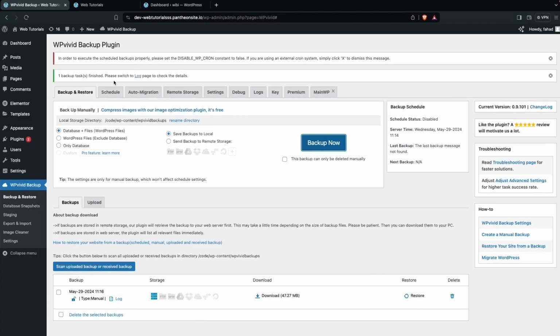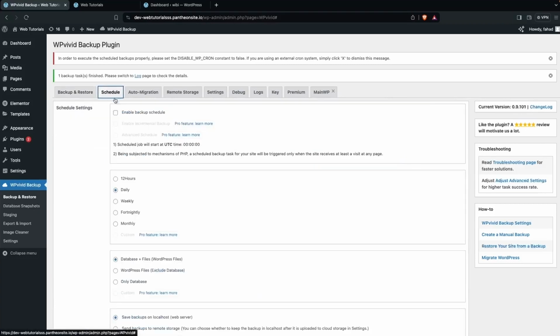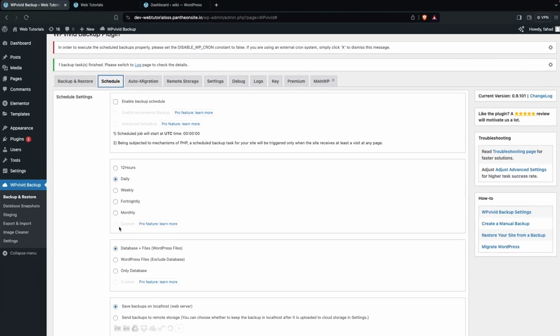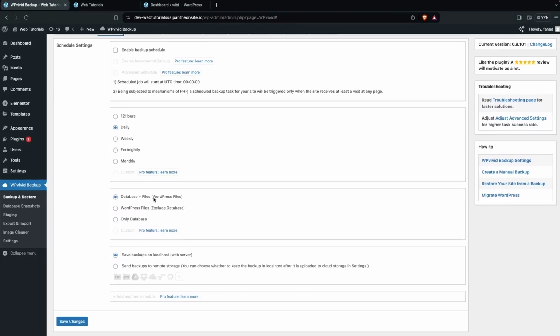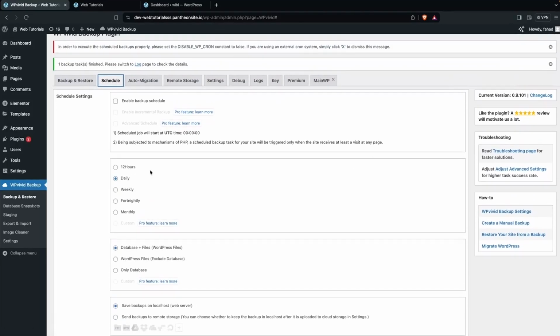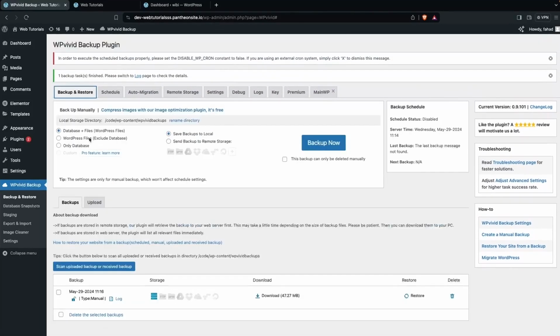Alright. We also have the option of the schedule. If I just click on here, you can see this. I can enable the backup schedule for every 12 hours, daily, weekly, fortnightly and monthly. And for the custom value, we need to purchase the pro version of the plugin. After this, we have the type of the files that we want to backup and the schedule. If you want to do that, you need to select this from here. And in the last, we have to select the location where we want to save our backup. Right now I don't want to go with any backup schedule. So this is how you can basically do the backup of your website. And you can see it is stored on the local storage.